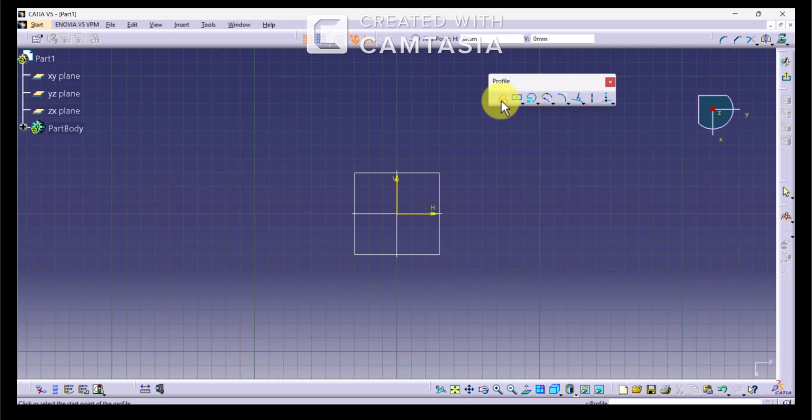As I click on the Profile command, you can see CATIA automatically adds horizontal and vertical relations. Using this profile command, I can create connected line and arc segments continuously. This is useful when we want to draw an outline without switching between tools. I will show you how to use this command.